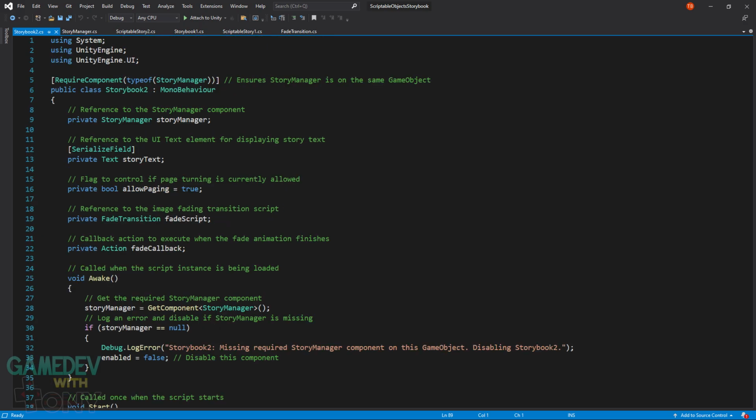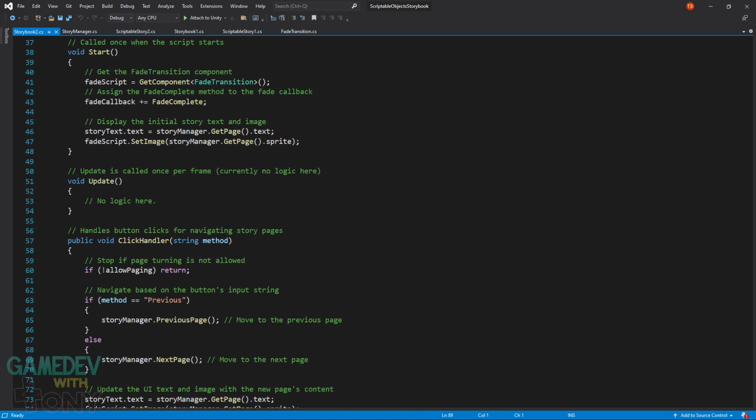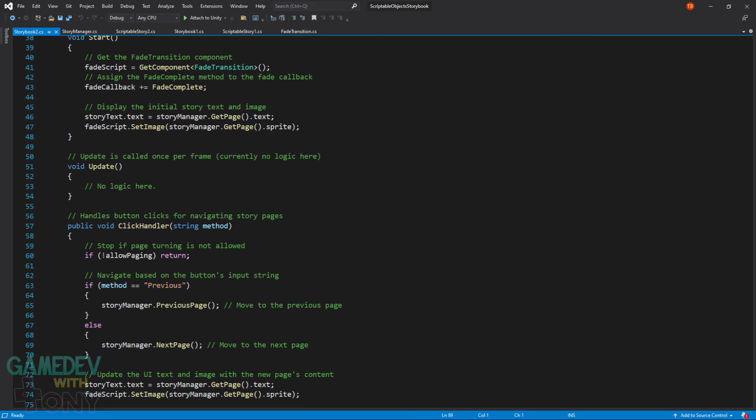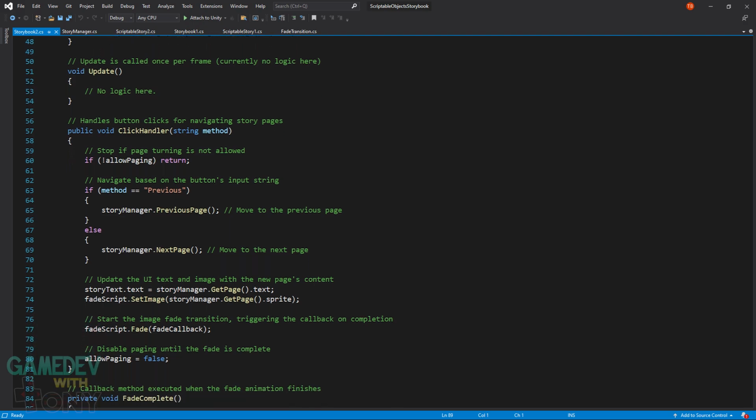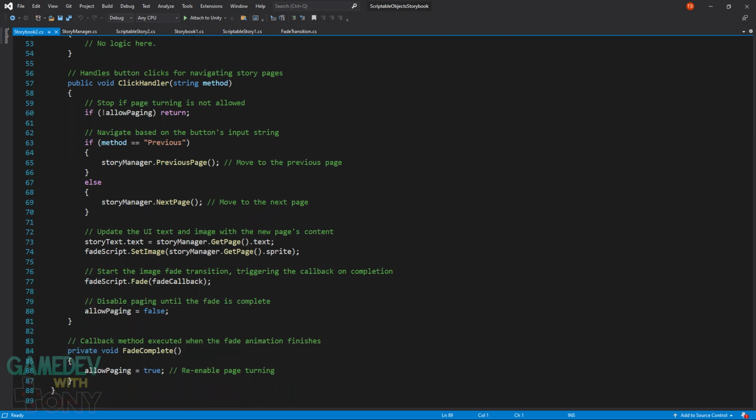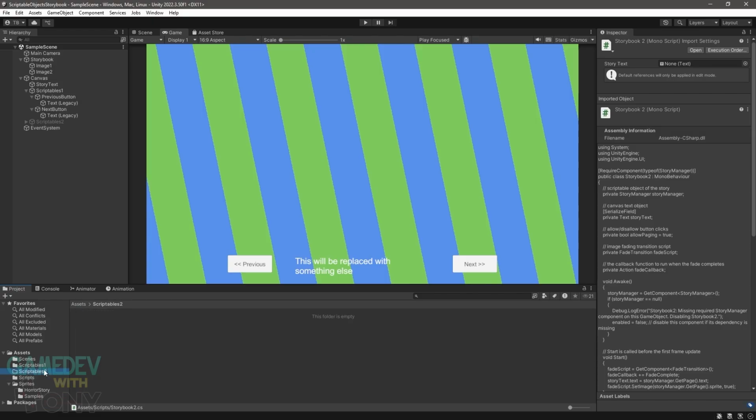Finally, the Storybook 2 class is almost a carbon copy of the first version. However, it requires the Story Manager to be present and attempts to reference it in the awake function. The start initialization, click handler, and fade functions are the same. However, the way we get the page is subtly different because now it's coming from the Story Manager, along with the paging functionality.